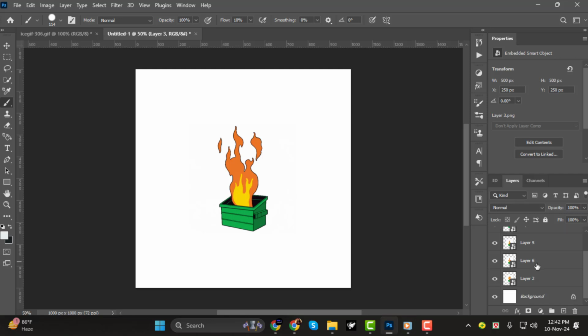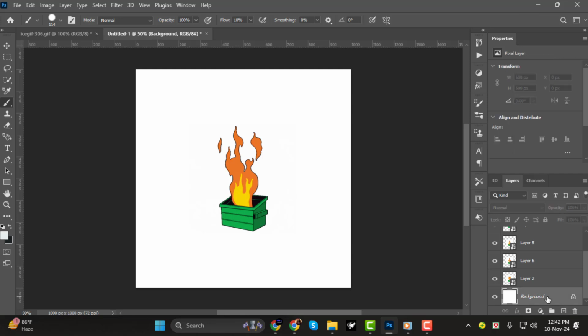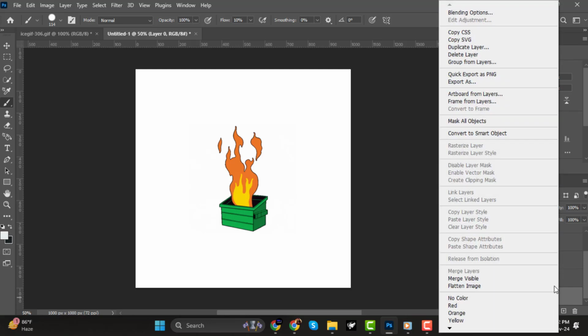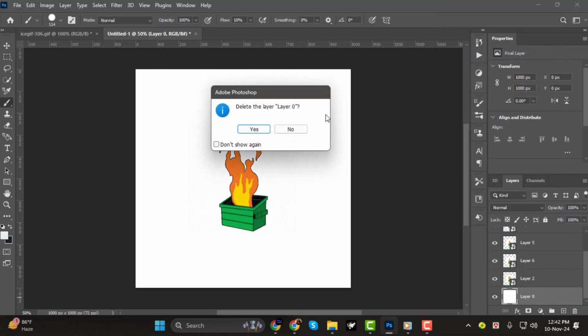Step 3. Next, let's remove the background if needed. In the Layers panel, click on the background layer, then on the lock icon to unlock it. Now, either press Delete or click on the trash icon at the bottom to remove it.